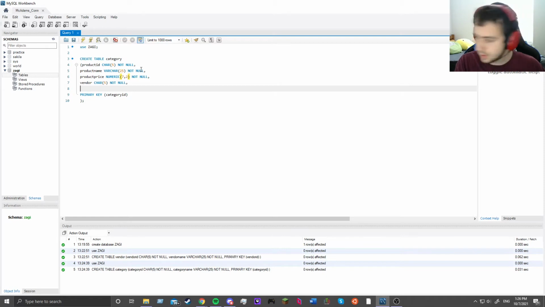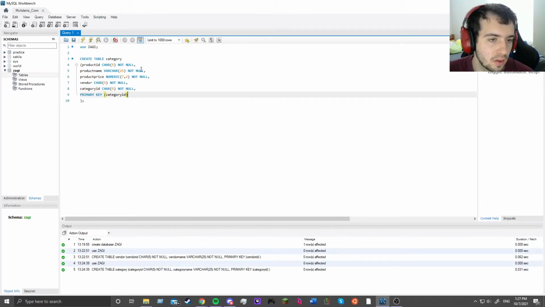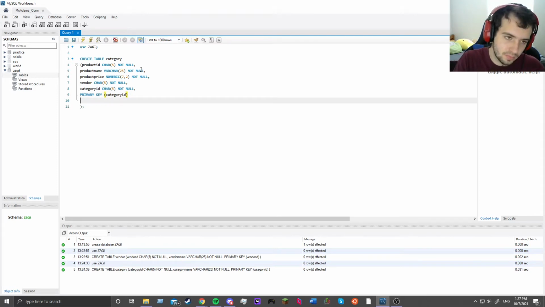And the other foreign key is category ID. And it also has 5 chars. We're going to go not null. Okay. Let's see. We're also going to do 5 chars because I just had to look at my notes to make sure I was getting the numbers right. Okay, so 5 chars there. Now we've got the primary key down here, and that is changed to product ID.